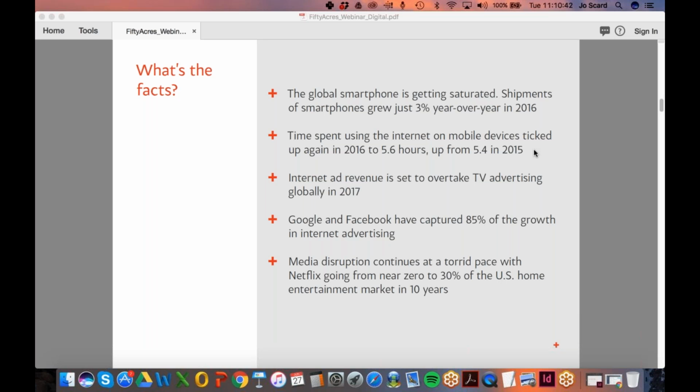Internet ad revenue is set to overtake TV advertising globally in 2017, something that advertising companies are probably freaking out about, I would think, as well as TV companies. Google and Facebook have captured 85% of the growth in internet advertising. That's where that money's going. So people aren't advertising in a huge way with online platforms. They are, but it's just not being monetized at the same rate as with Google and Facebook.